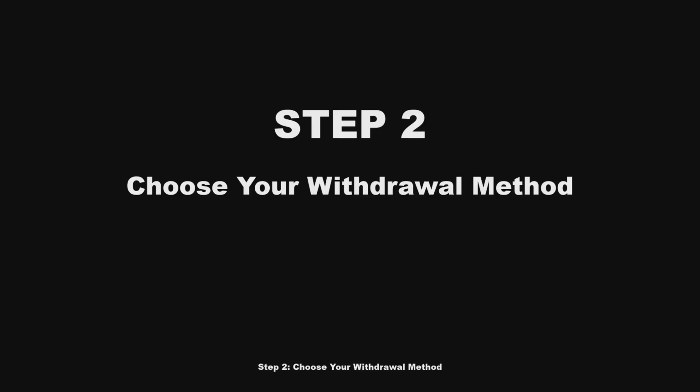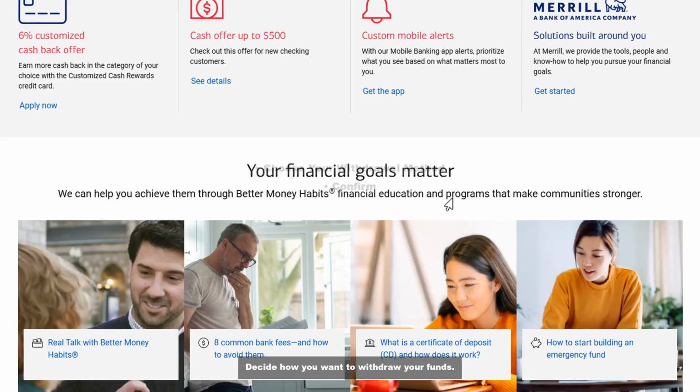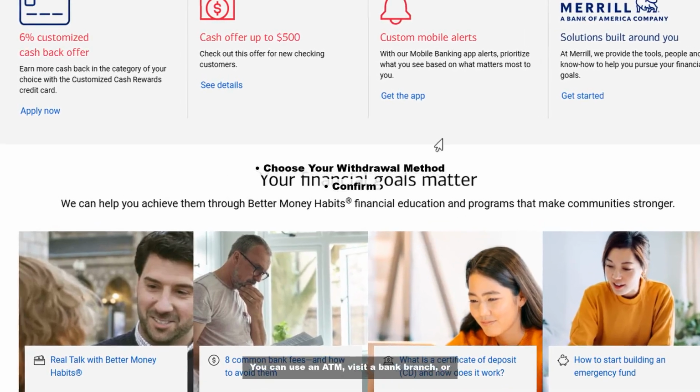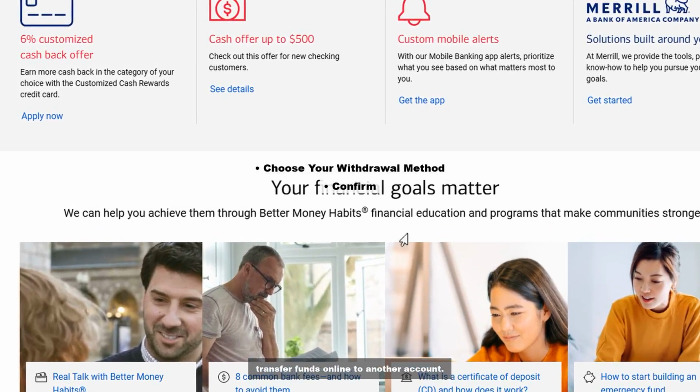Step 2. Choose your withdrawal method. Decide how you want to withdraw your funds. You can use an ATM, visit a bank branch, or transfer funds online to another account.